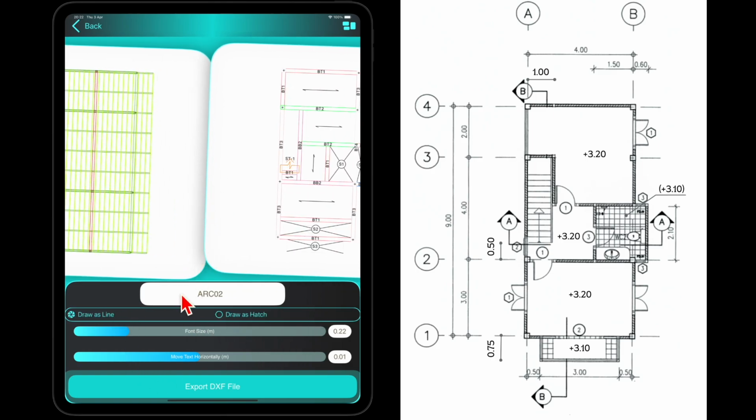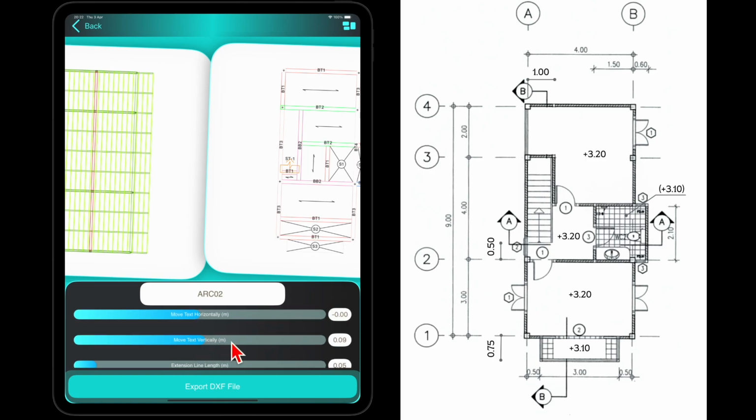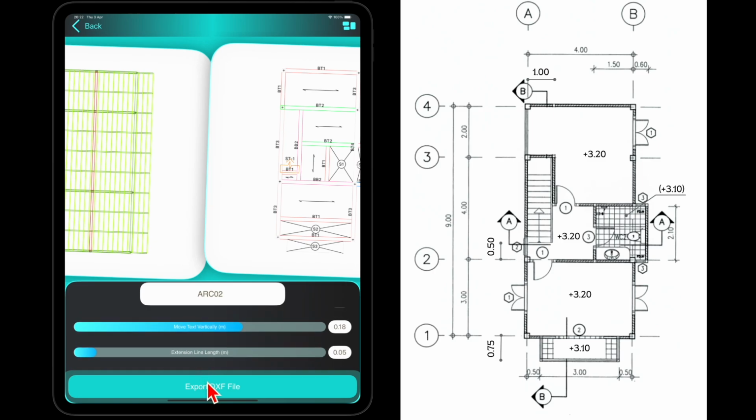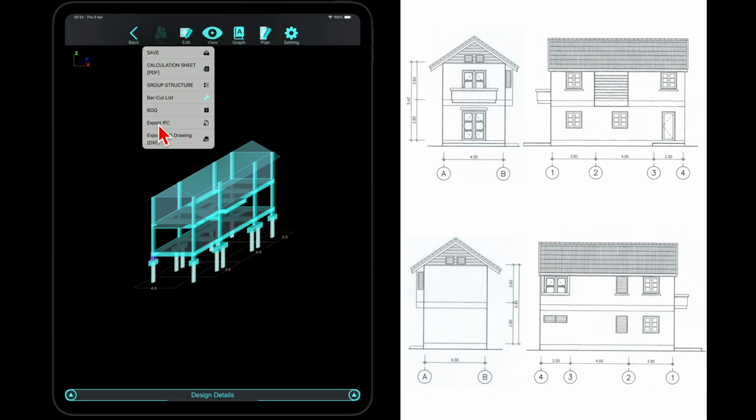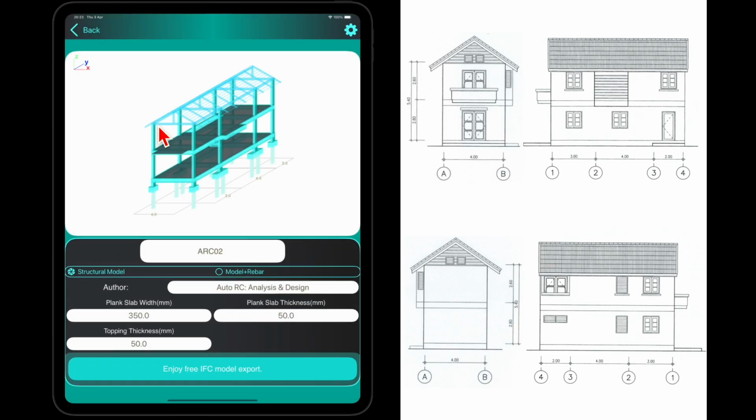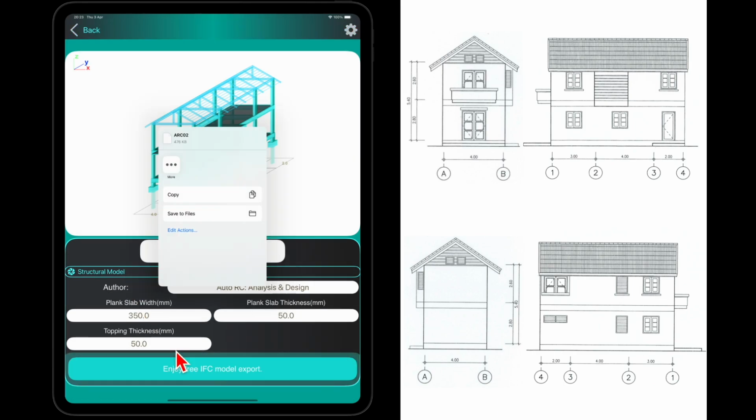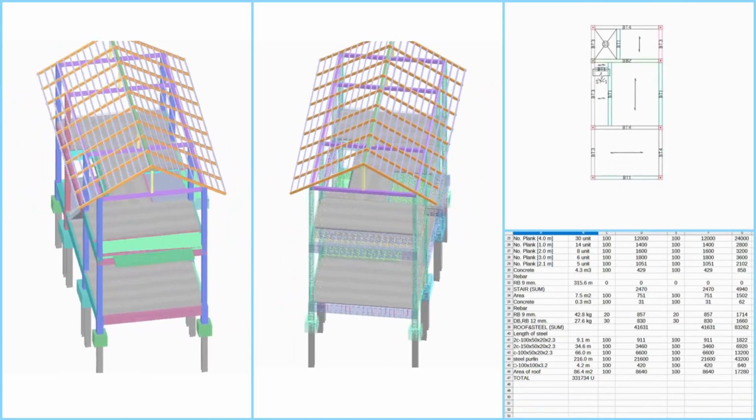You can adjust font size and positioning before exporting. Export as a CAD file. Export the structural model file. It can be exported with or without reinforcement details. The exported model and CAD files.